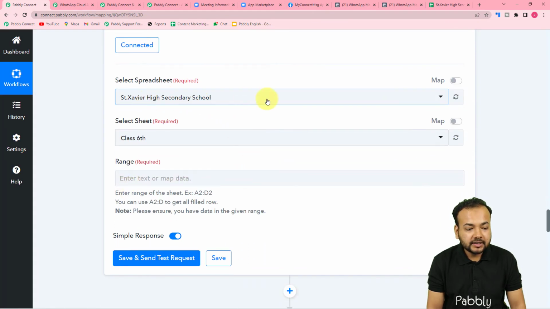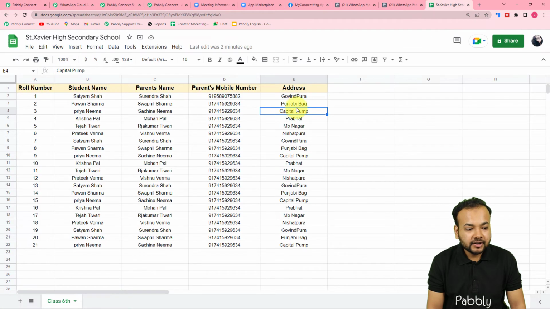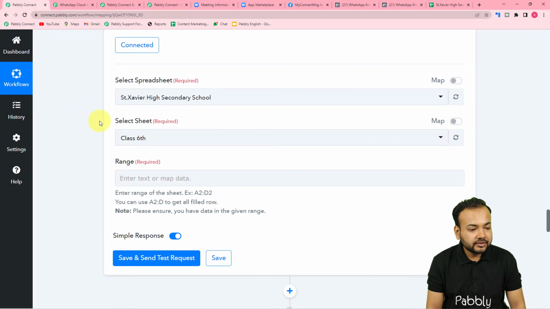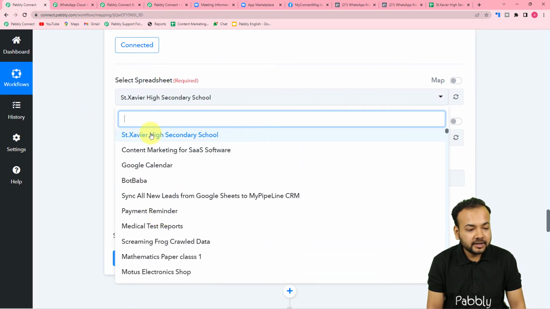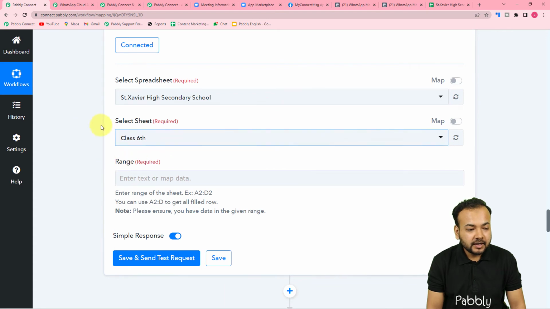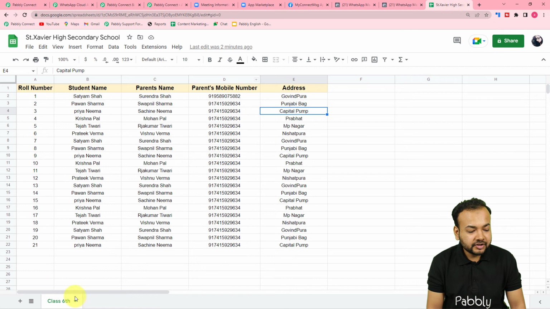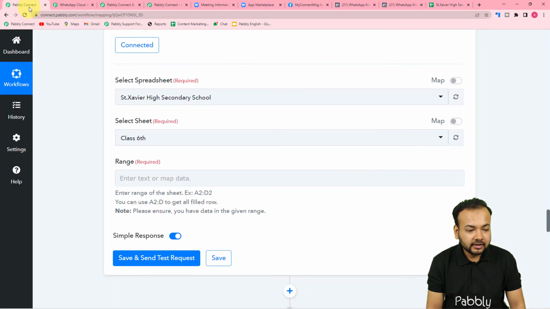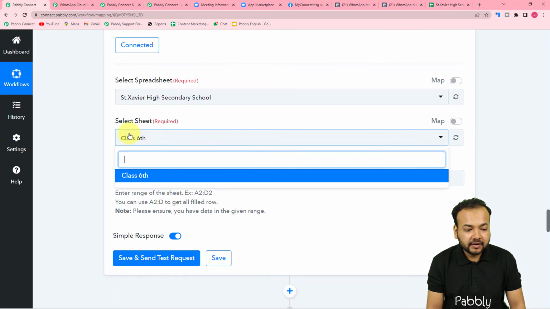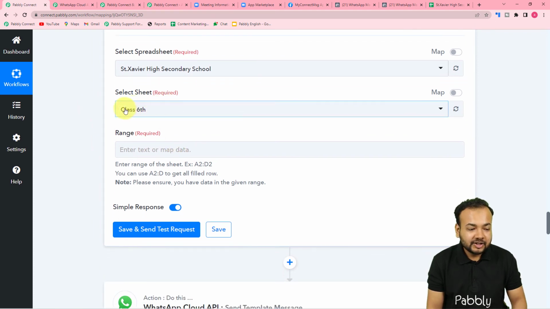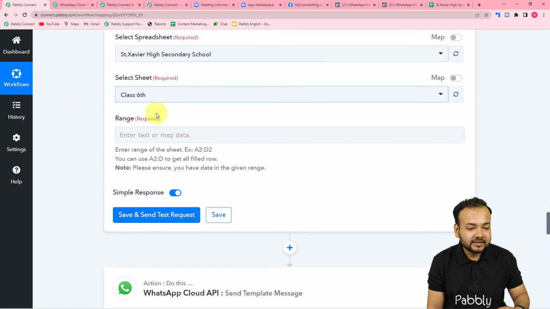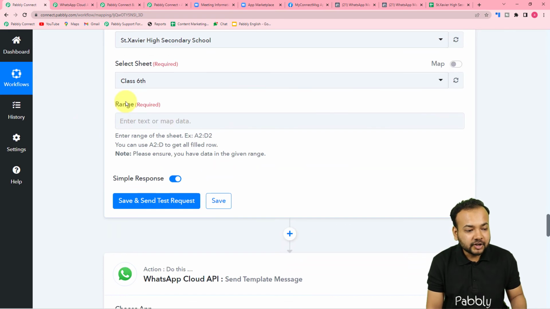Now it is asking to select the name of the sheet. The name of my sheet is St. Xavier High Secondary School. You have to select it from the list, which will show you all the spreadsheets that you have. Here it is asking for the sheet's name. Here we have the sheet's name as class 6th. Well, I have created the meeting for class 7. That was a mistake. You can change it afterwards also. That will not be a big issue.